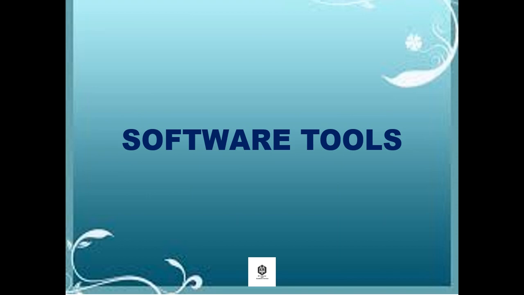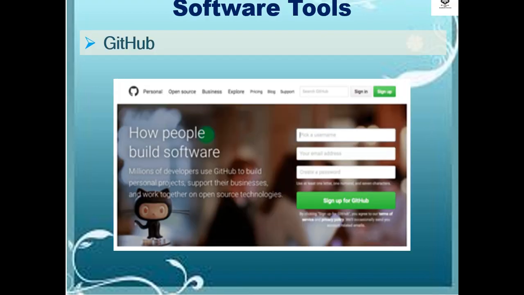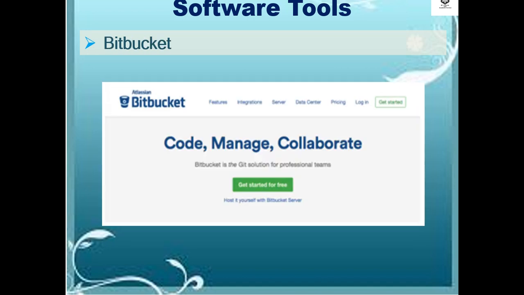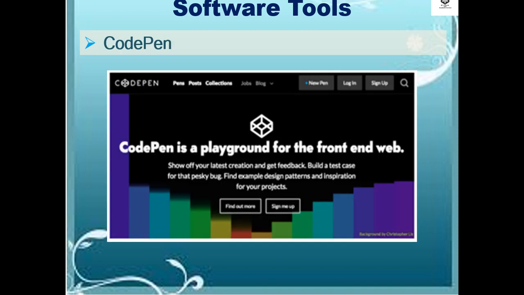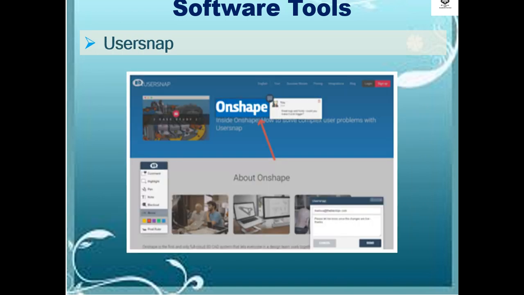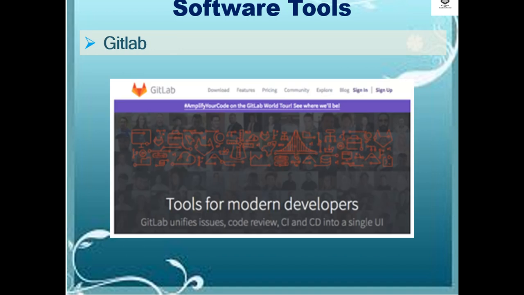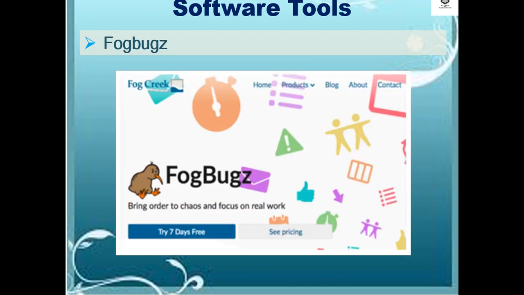Let's proceed to the software tools. First, GitHub, Bitbucket, CodePen, UserSnap, GitLab, Fogbugs.